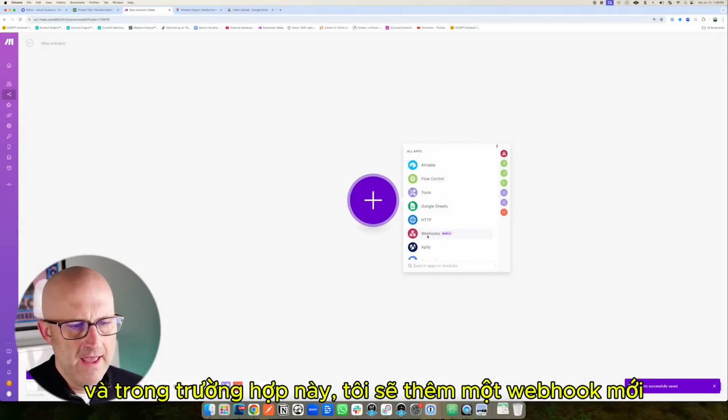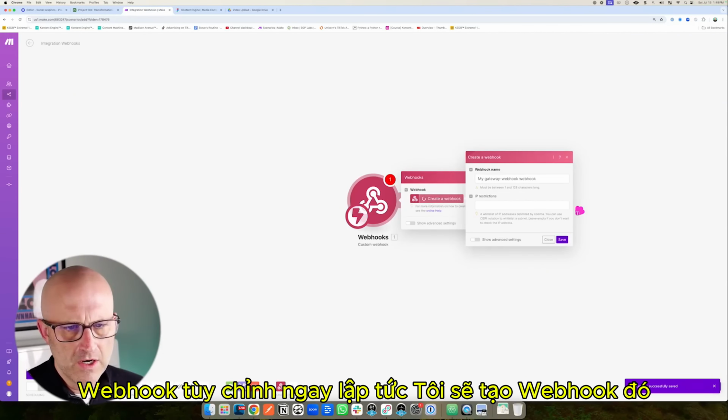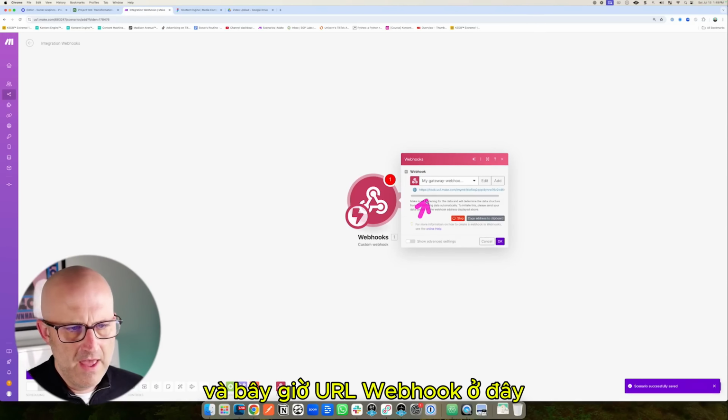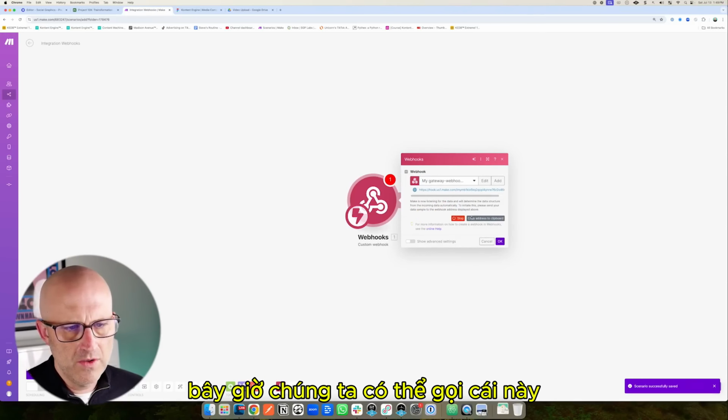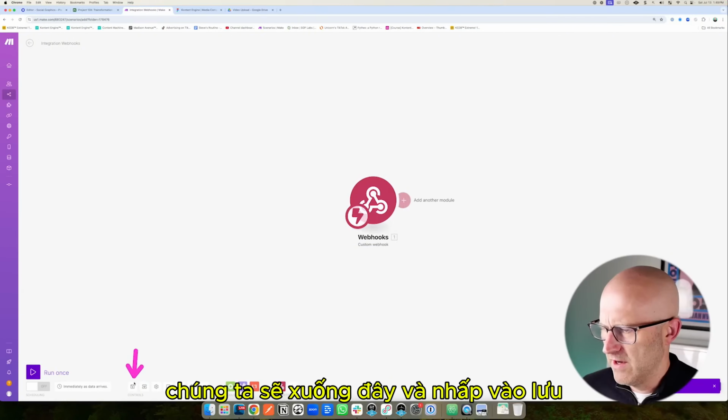And in this case, I'm going to add a new webhook, custom webhook instant. I'm going to create that webhook. Going to go ahead and click save. And now that webhook URL is here, now we can call this. I'm going to go ahead and copy it to the clipboard, and then you have to make sure to click OK. And we're going to come down here and click save.